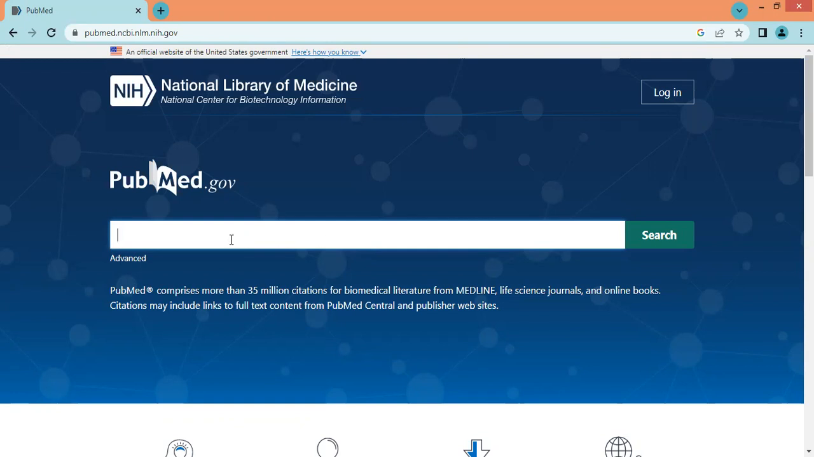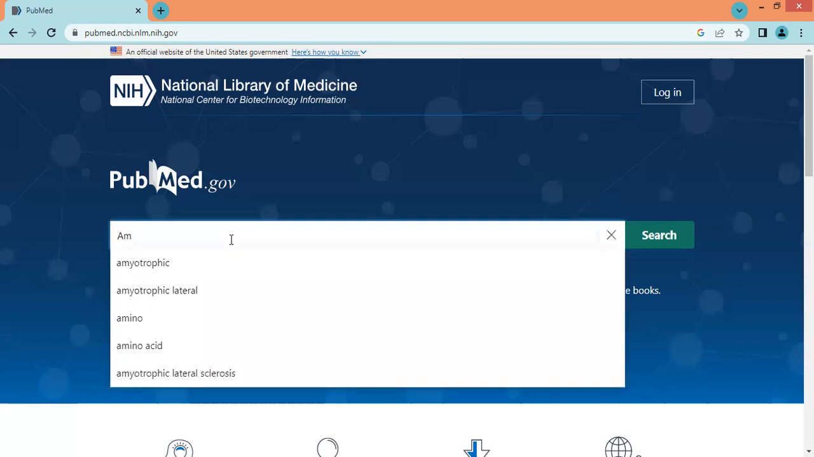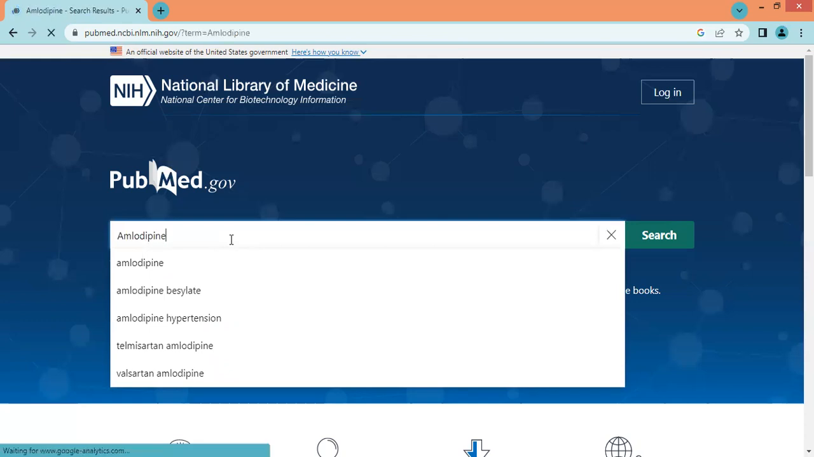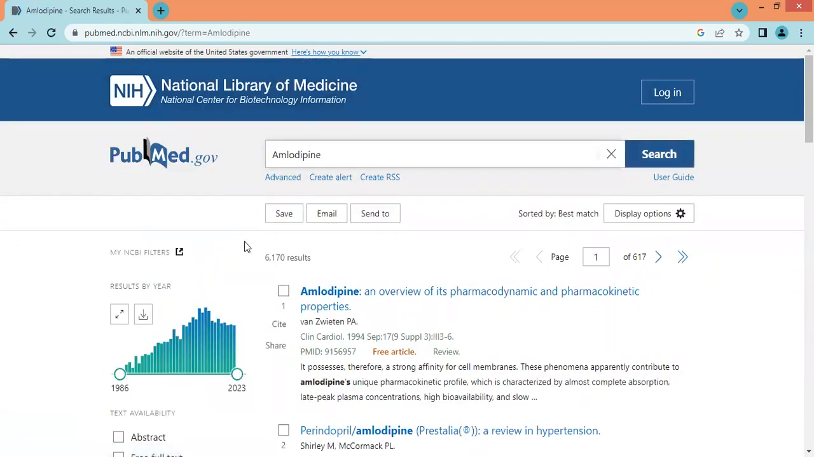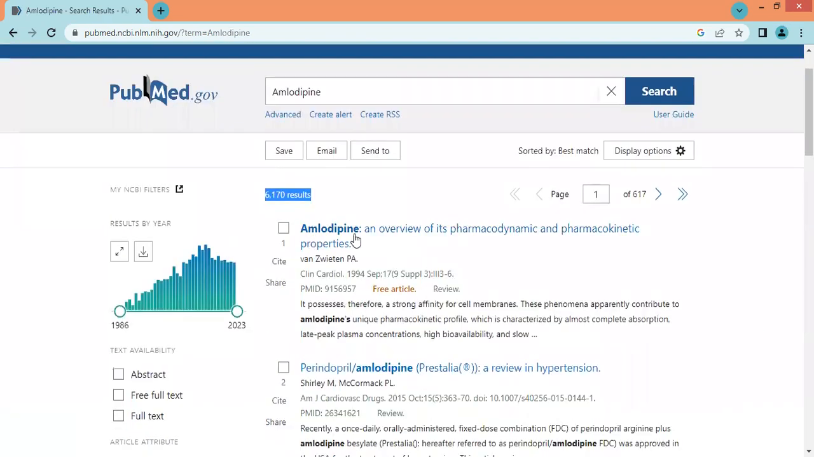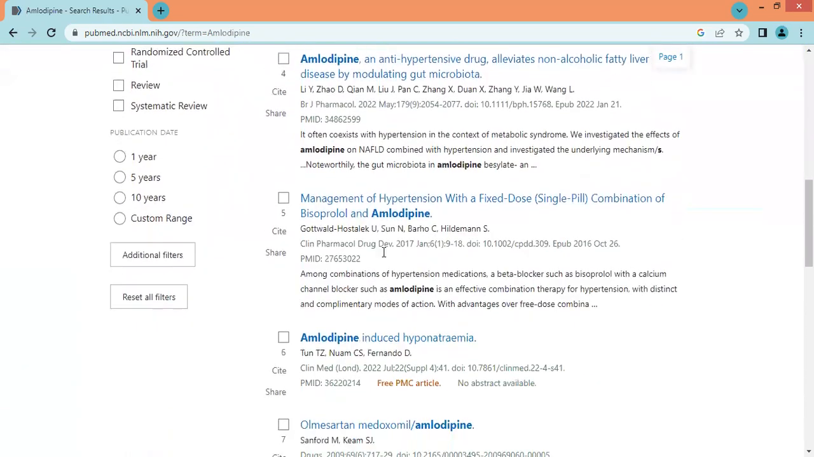In this database, we can search about any drug, any disease, or we can search the articles by their title. So let us randomly type any drug name. Let us type amlodipine. After typing amlodipine, we can see there are a total of 6,170 articles available in PubMed on amlodipine only. These articles are currently available in the form of summary.